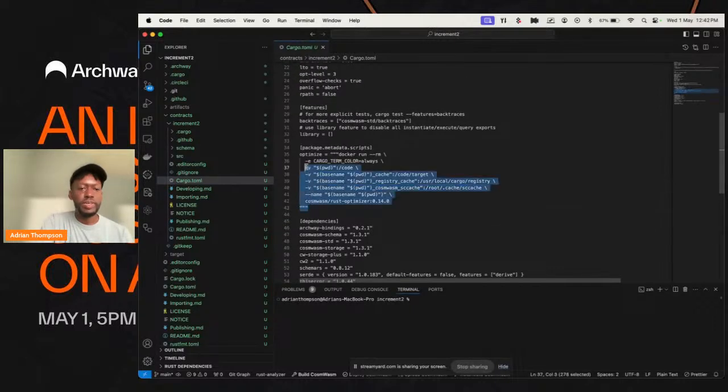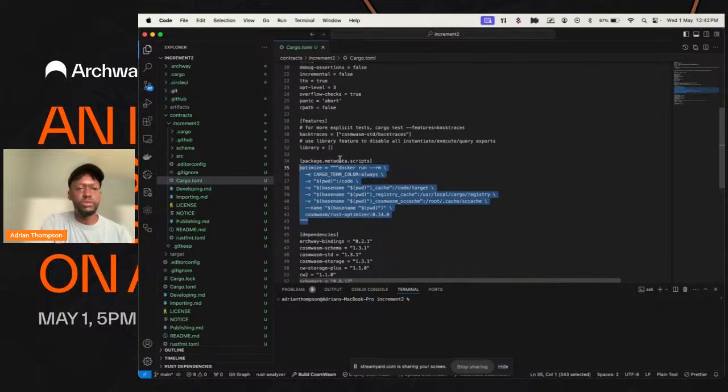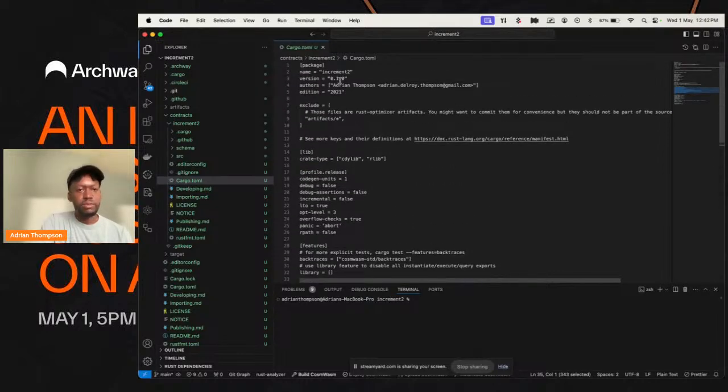This particular optimization command is what the optimizer will use. And then you have some other settings that you don't really need to know much about, because once you create a contract, all of this is set for you.